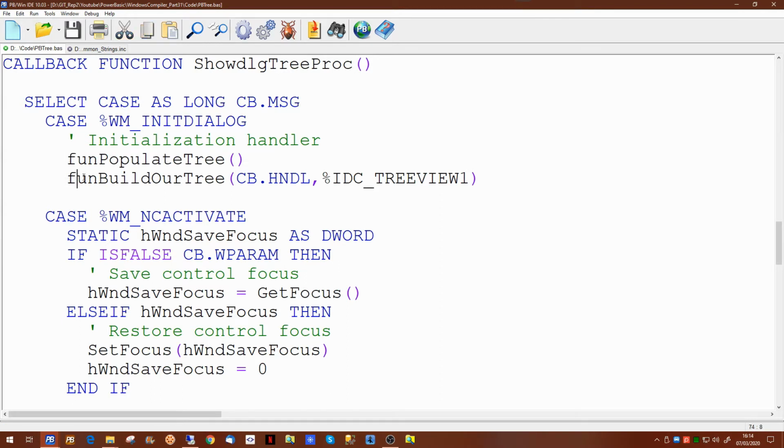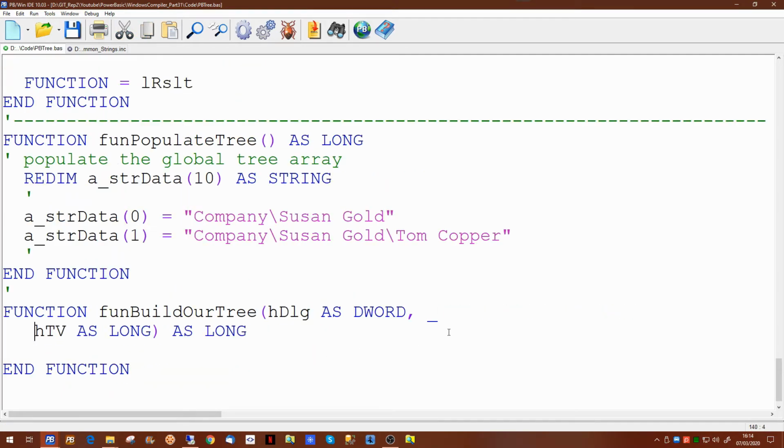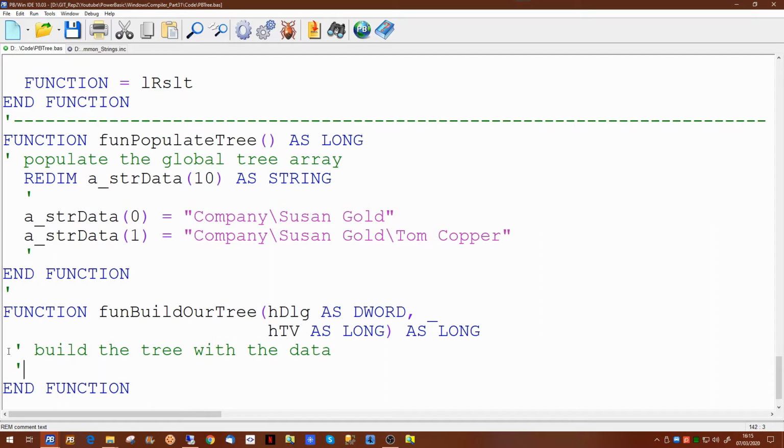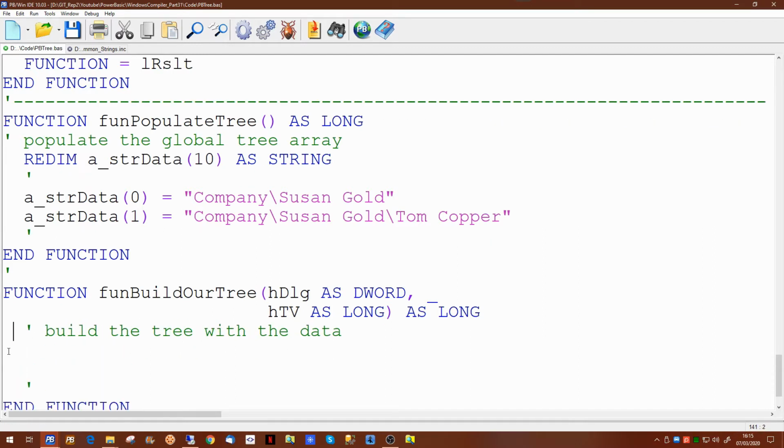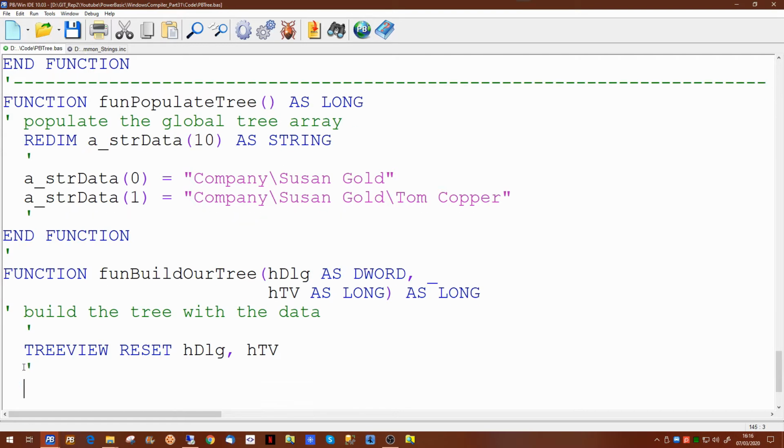Now our next task is actually to build the tree. So we're taking in two parameters: the handle to the dialog and the handle to the tree control itself. The very first thing to do is to make sure that the tree control is in fact completely empty. The tree view reset command will remove any data that's in the tree at the moment and leave you with an empty tree. The next thing to do is, we have all our data in an array.